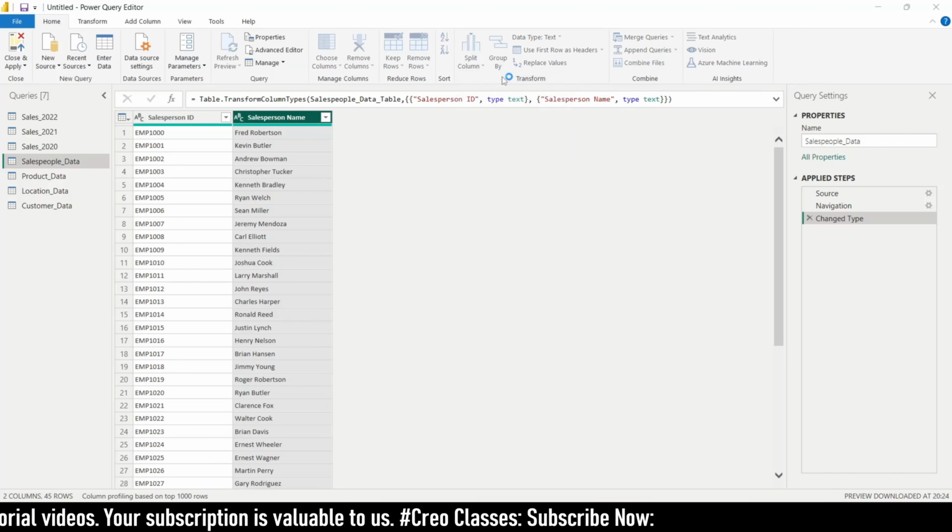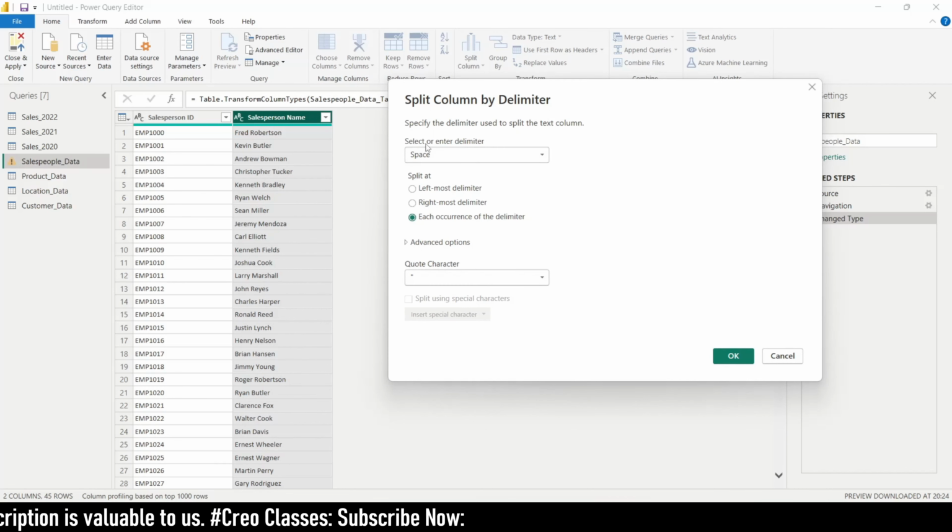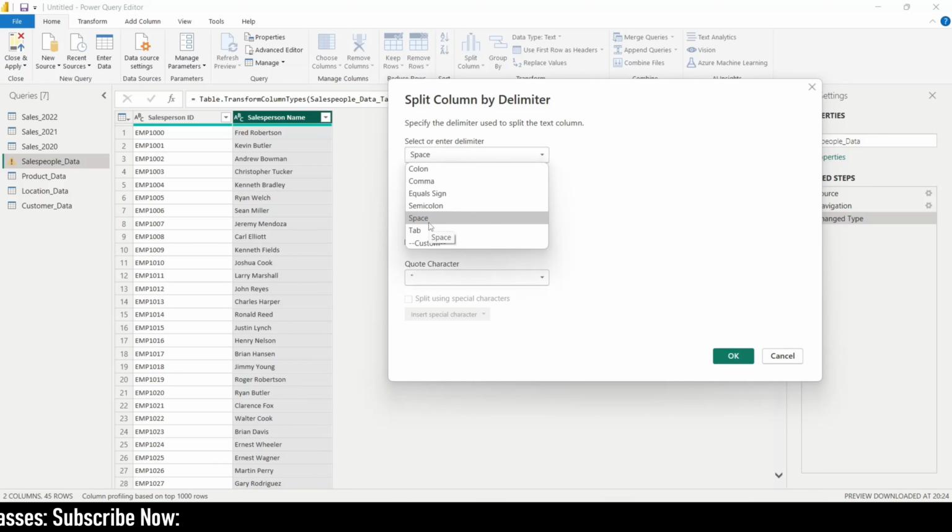Okay, we can go for this. You can see here, select or enter the delimiter. Based on this column, it will automatically take a space, because Power BI will read the data and find the delimiter; it will take the delimiter with the maximum count.